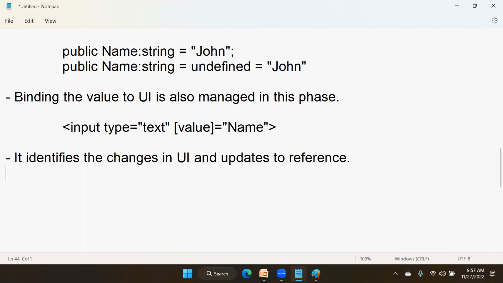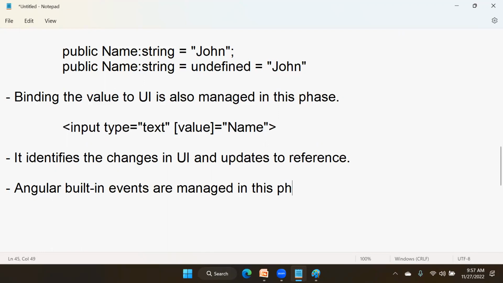We use ngModel in parentheses. What is that parenthesis? Event binding. That means Angular built-in events are managed in this phase. Click, change, blur, focus, key up, mouse over, all such built-in events are managed in this phase only.